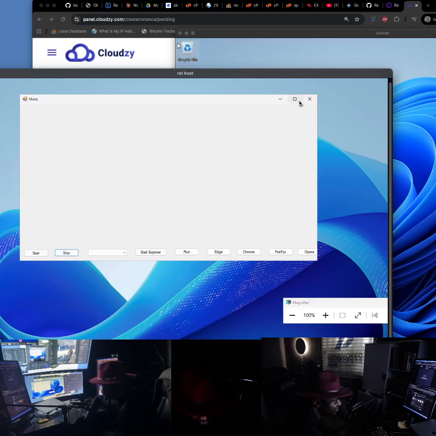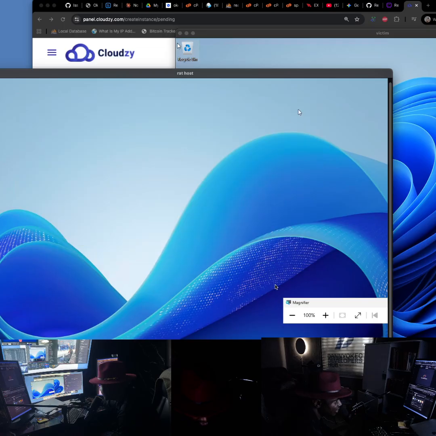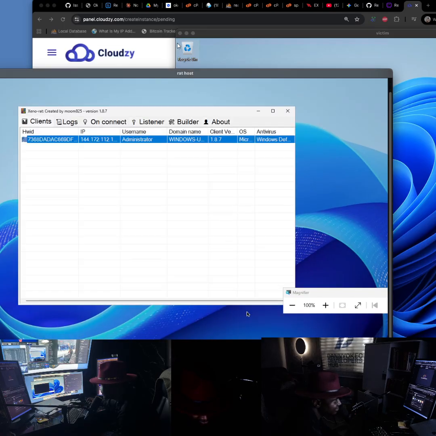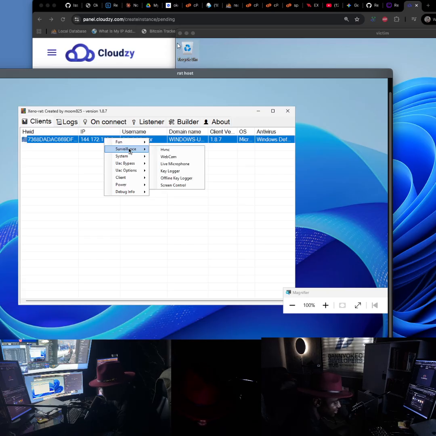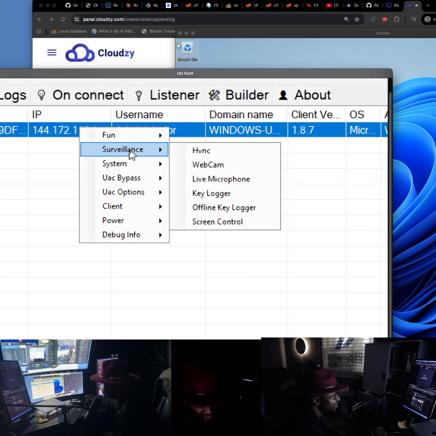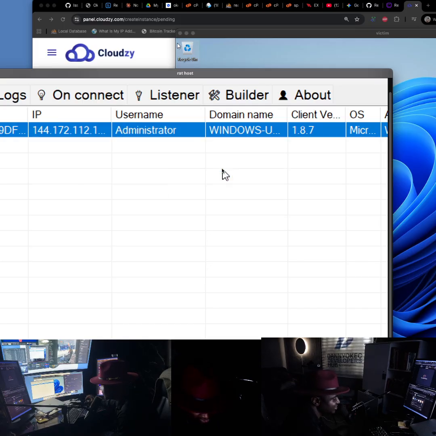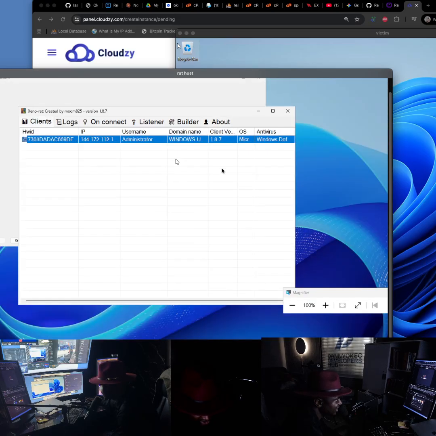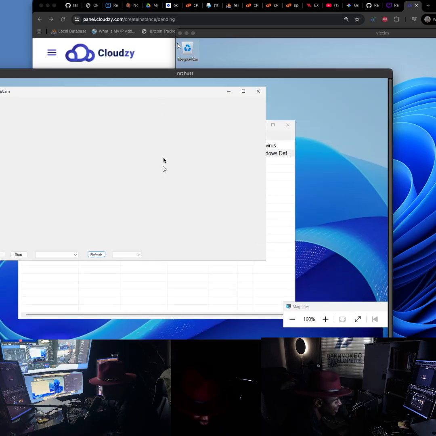So let us explore other features of the RAT. I'm going to come over here and head over to surveillance again. Now, there is no webcam on this particular victim's computer. If this victim had a webcam, I would have easily just clicked on webcam. It will search for the webcam on the victim's computer and I'll have access to it. But unfortunately, there is no camera over here, so I can't see the victim's computer.